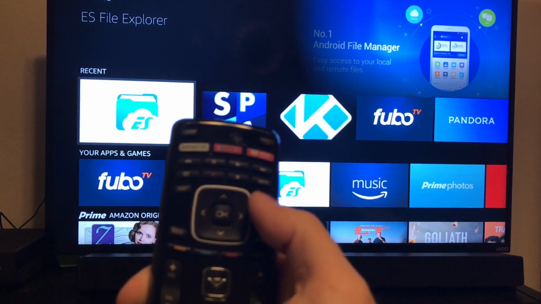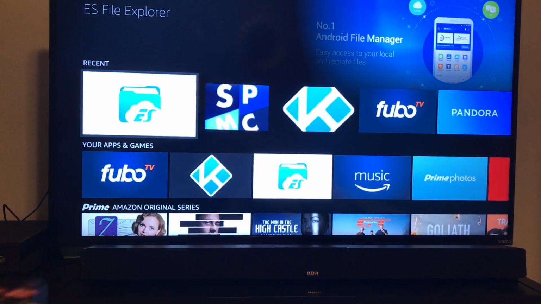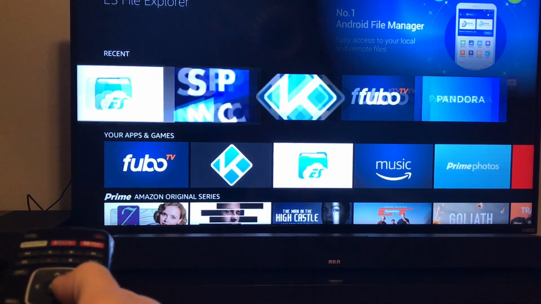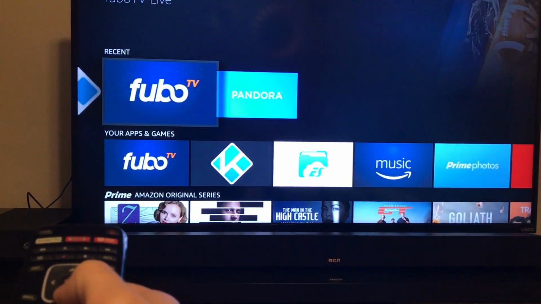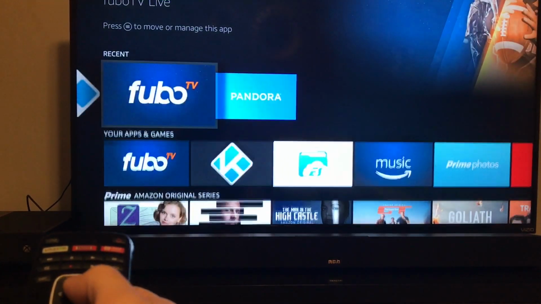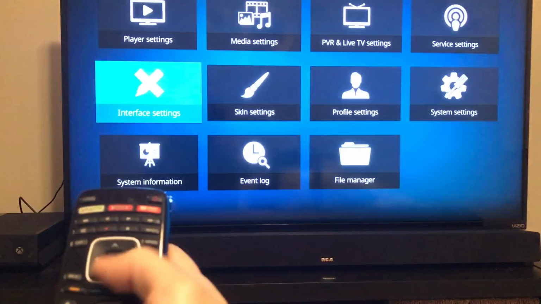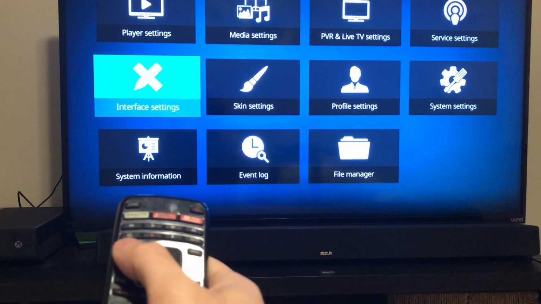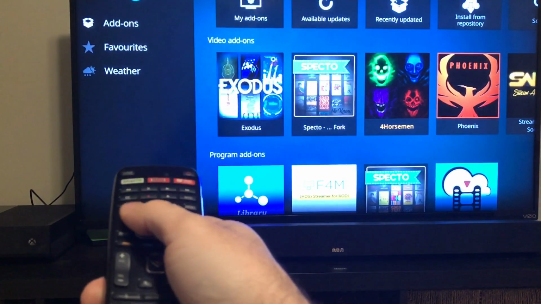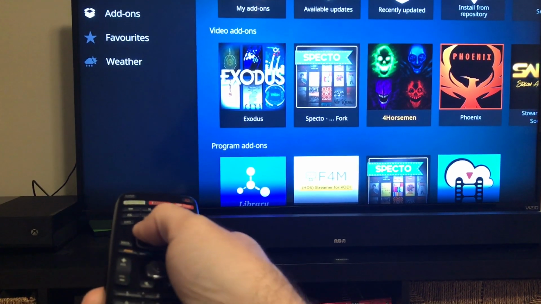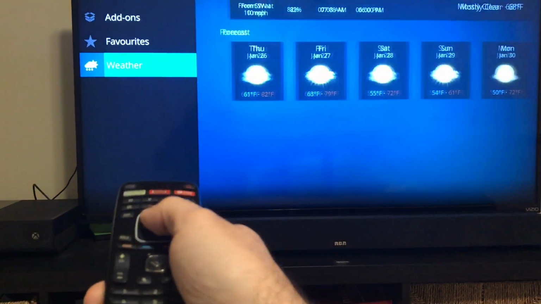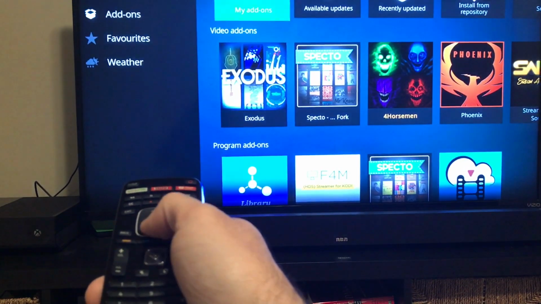Hey everyone, today I'm going to show you how to use your smart TV remote to control your Firestick device or Fire TV, and also to control Kodi. It's not perfect and it's a little bit delayed. It's not as quick as a Fire remote, but I mean it gets the job done in case you misplace your Fire TV remote.